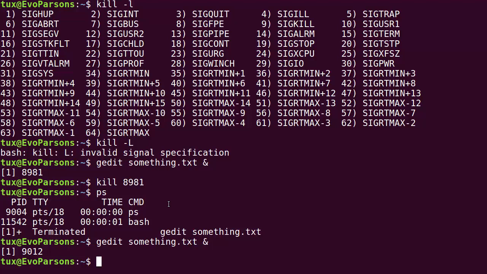But what happens if your process has a bug? What happens if you are running gedit and suddenly gedit is crashing? It's not responding to anything. You need to shut it down. Well, sending the TERM signal is not going to help you because it's politely asking the process to shut down, but since the process is not responsive anymore, it's not going to be able to respond to a signal and shut down properly. So this is where we can start using other signals with the kill command.